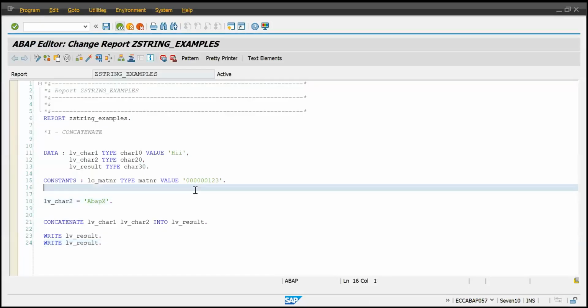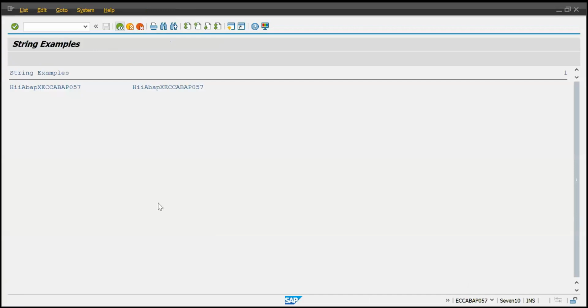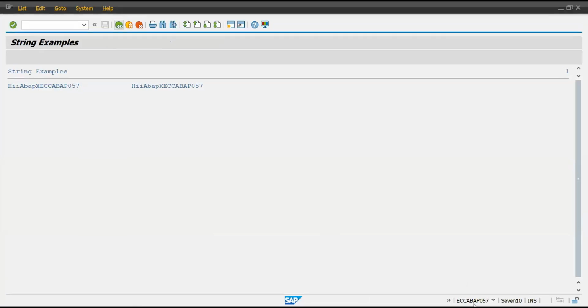We can utilize some other thing as well, like if you want to concatenate some system value. So I can say sy-uname, we can take any system field, like the username. That is also possible. I can just take it and execute it. Here it says ECC ABAP 057, which is my username which I have logged in with. So that is also possible.